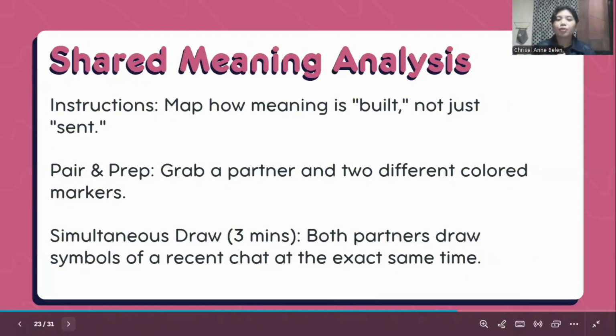So here's what we're going to do. Both partners will draw symbols of a recent chat at the exact same time. So what are those symbols? For example, if we are talking about a K-pop idol, I'm going to draw a star. I'm going to draw a heart. Whatever symbol you think fits that one topic.